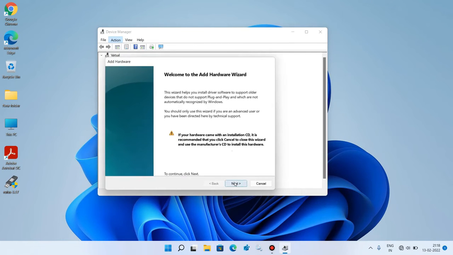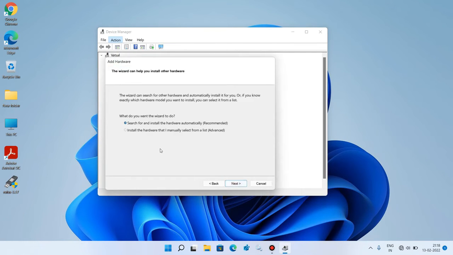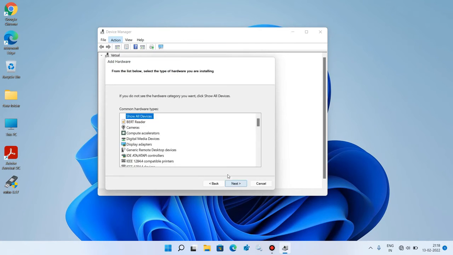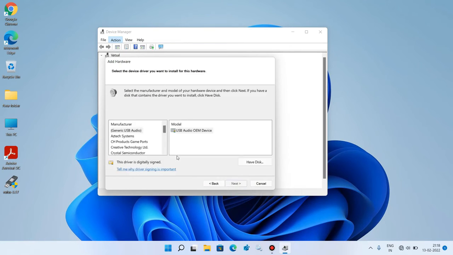Click on the next button. Now choose the second option, install the hardware that I manually select from a list and click on next button. Now go down and just click on sound, video and game controllers. Click on next button. Now go down under the manufacturer and just click on Microsoft.